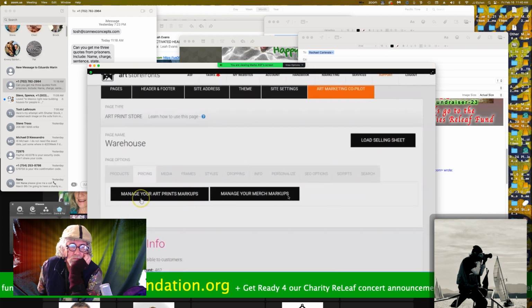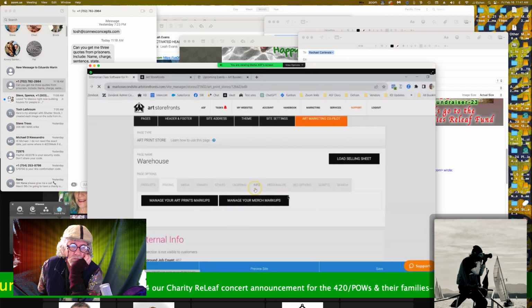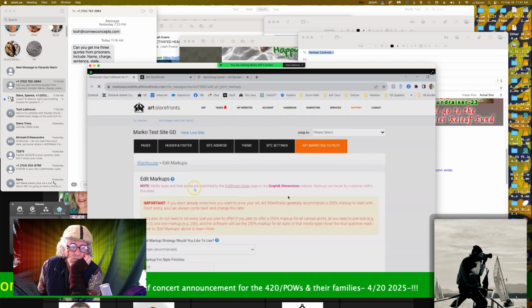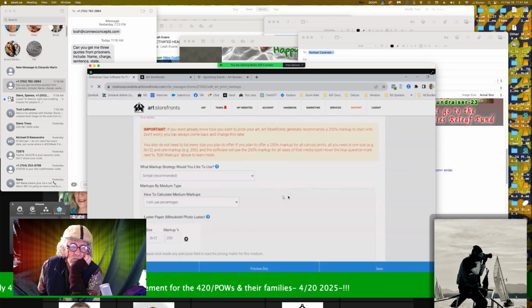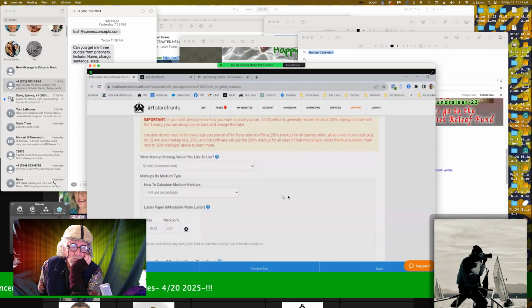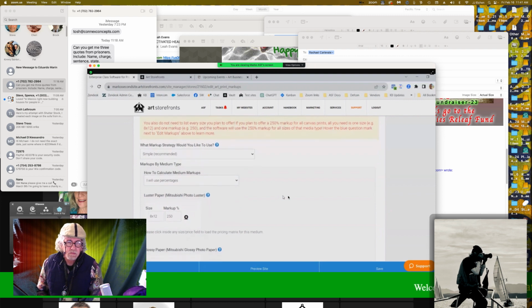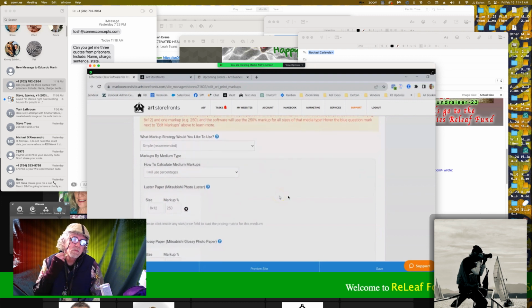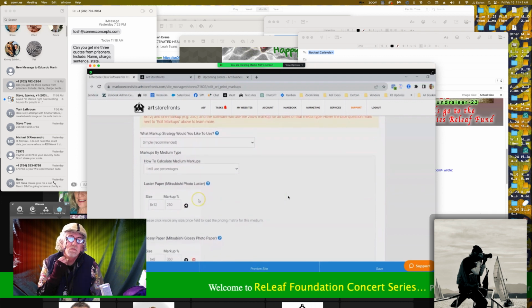And if we go to the Pricing tab and then click on Manage Your Art Print Markups, you will see a page where you can determine prices for your print products. Now, print prices are determined by two parameters. One, the wholesale price, which is set by the vendor, and two, your markups on the wholesale price, which are set by you. Those two then make what is called a retail cost, or the price that shows on your website and that your customers pay.